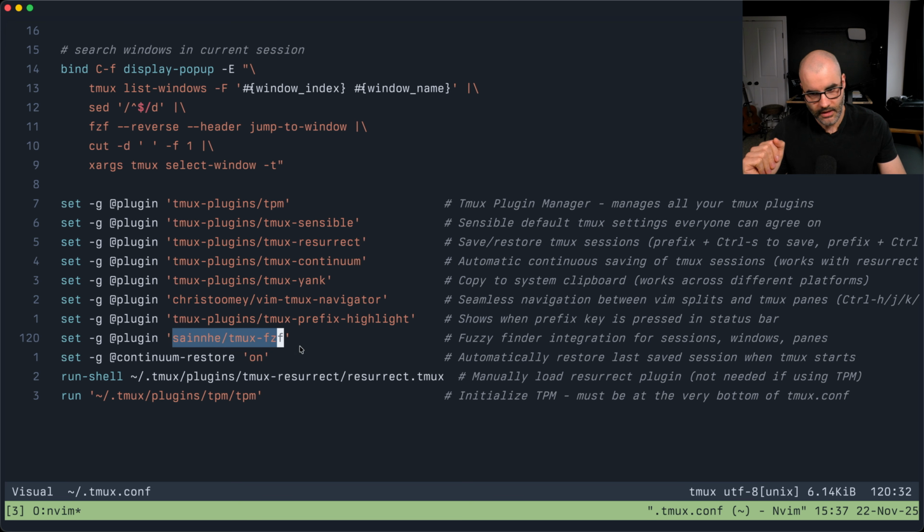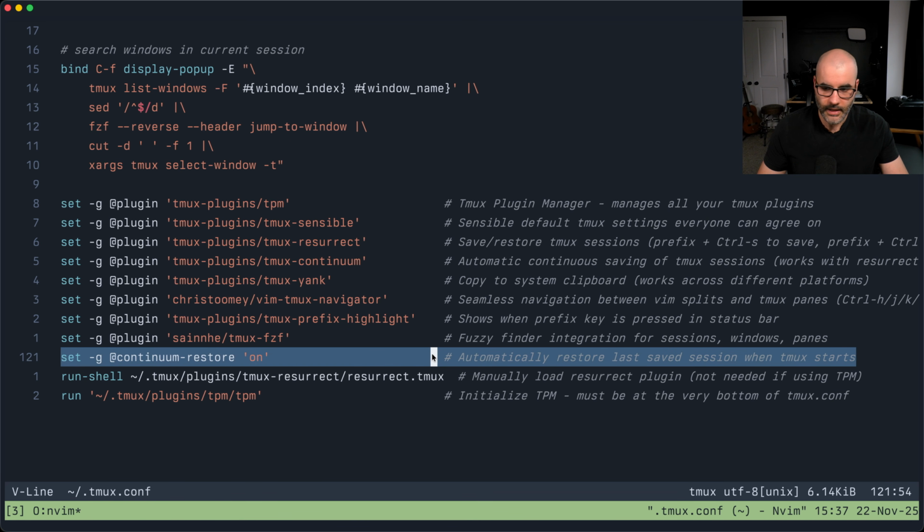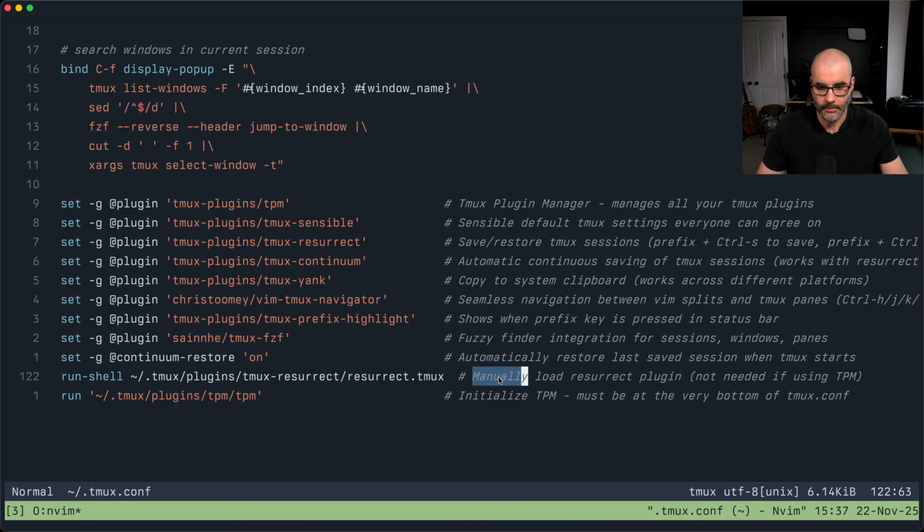And this one here is actually pretty cool. This plugin allows me to have a pop-up to search all the different Tmux related things, sessions and windows, using FZF. FZF is a fuzzy finder that runs in your terminal. And the last one here, which is Continuum Restore On, will automatically restore the last session that you had when you rerun Tmux. And this line here is not needed. I have it from before. We can probably get rid of it.